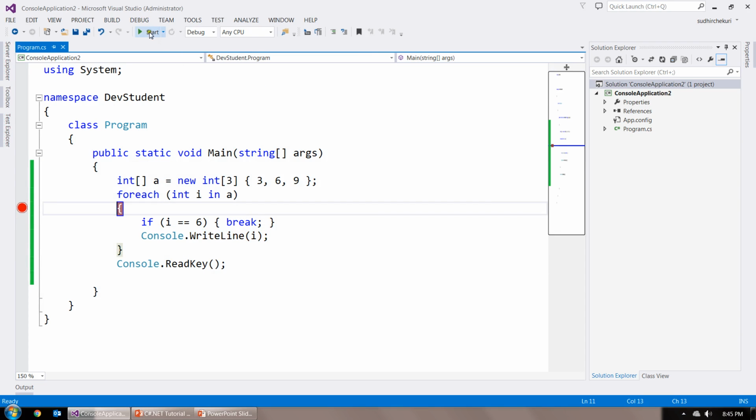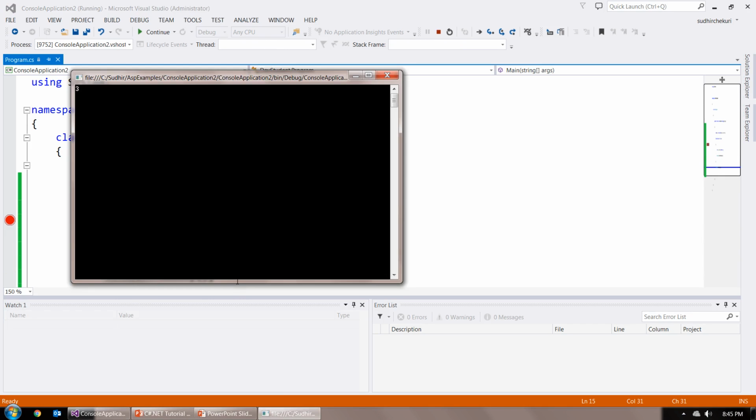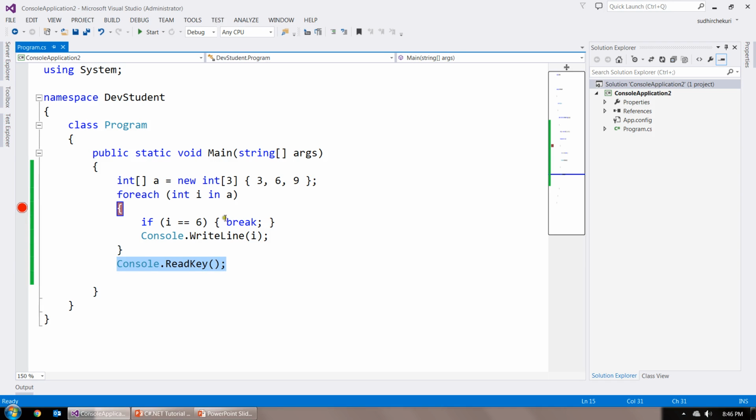So I'm going to show the same with my breakpoint. See, the first time, the if condition fails because I equal to 6 is false, as the I value is 3. For the first time I is printed. Next time I equal to 6 is true, then it goes to break. Break means directly after break it is going to come out of the for loop and go to Console.ReadKey. It's not going to print anymore. So that is how 3 is printed. So this is how break will work.